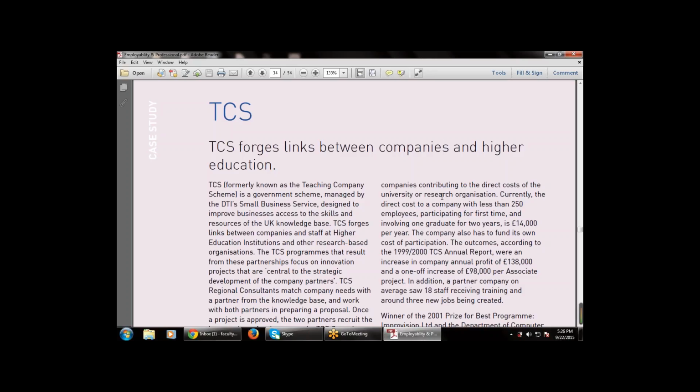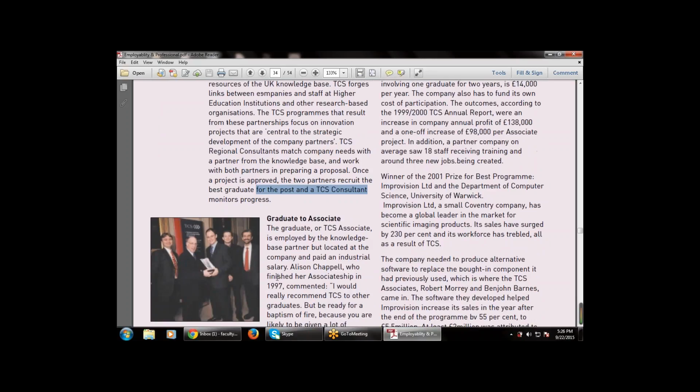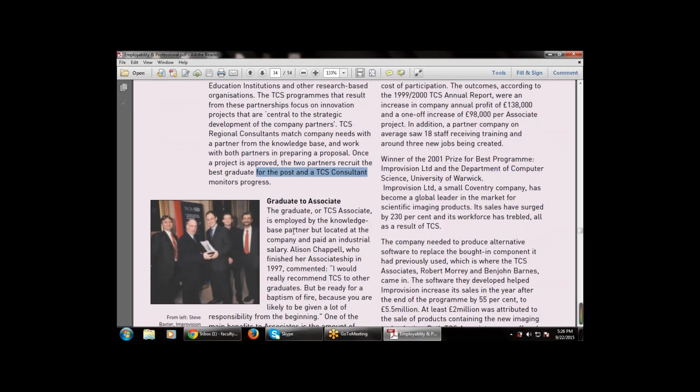TCS regional consultants match the company's need with a partner from the knowledge base and work with both partners in preparing a proposal. When the project is approved, the two parties recruit their best graduates for a post, and the TCS consultant monitors progress. Then, how is the graduate promoted to an associate? The employee is recruited as a graduate, then promoted to a TCS associate, who gains knowledge and multiple skills that the company requires.